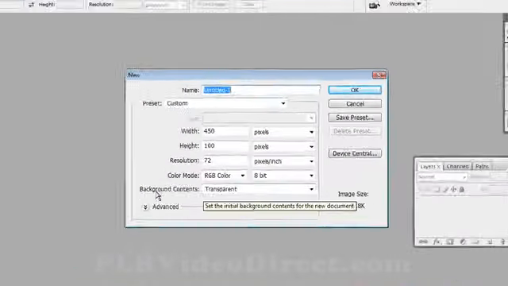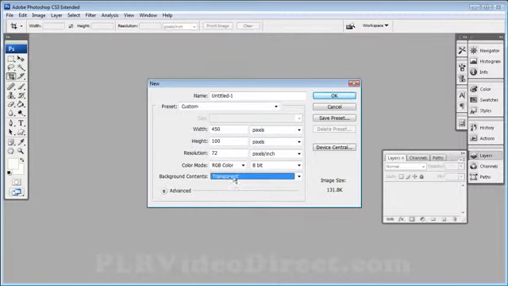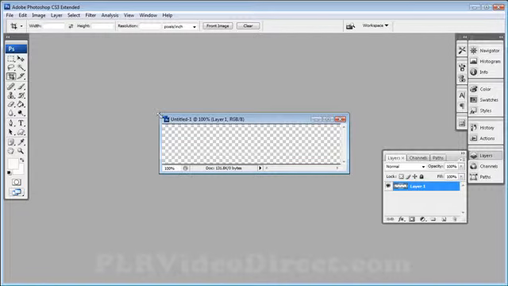The main thing you want to keep in mind here is the background. You want it to be transparent as opposed to white or the background color. So keep it with transparent. RGB color is cool, and the resolution, 72 is fine and dandy. You definitely do not need anything more than 72. That's simply overkill. So we're going to go with this, click on OK, and here is our palette to work with.